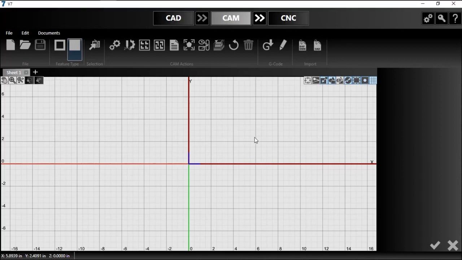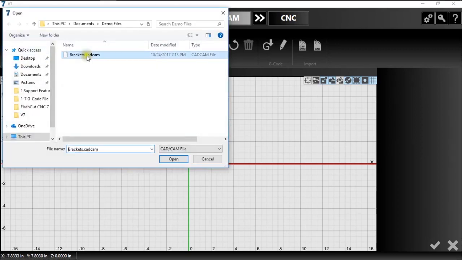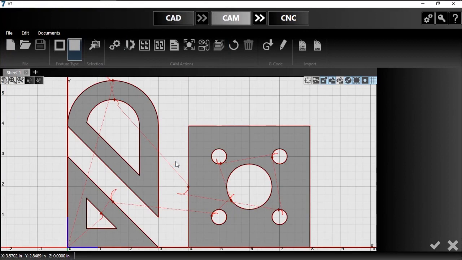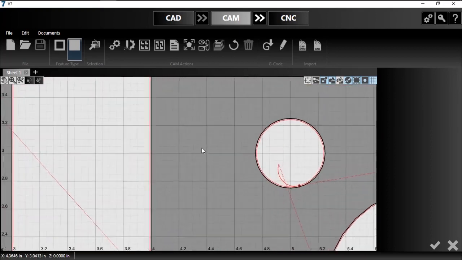Today, I'll demonstrate the different cam views available in version 7. First, I'll open my part and switch to the cam module. Here you can see the view toggle buttons in the upper right corner of the viewport. I'll zoom in so you can see more clearly.